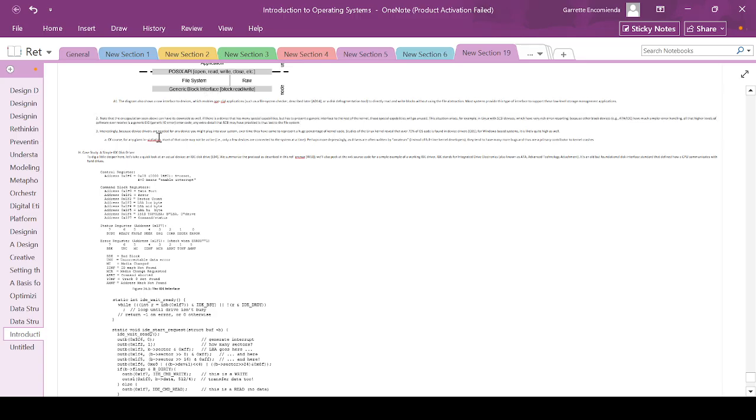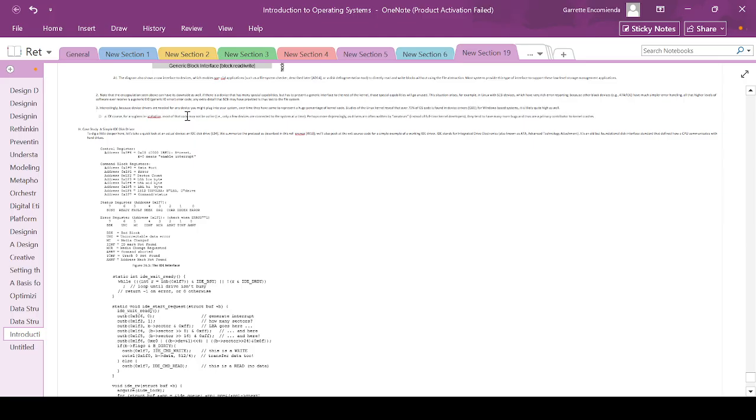Interestingly, because device drivers are needed for any device you might plug into your system, over time they have come to represent a huge percentage of kernel code. Studies of the Linux kernel reveal that 70% of OS code is found in device drivers. For Windows-based systems, it's likely quite high as well. Of course, for any given installation, most of the code may not be active. Only a few devices are connected to the system at a time.